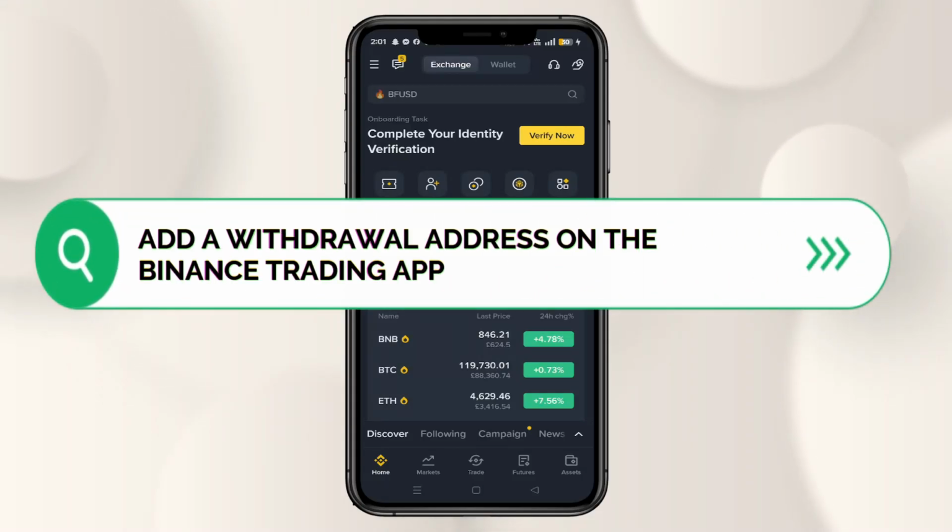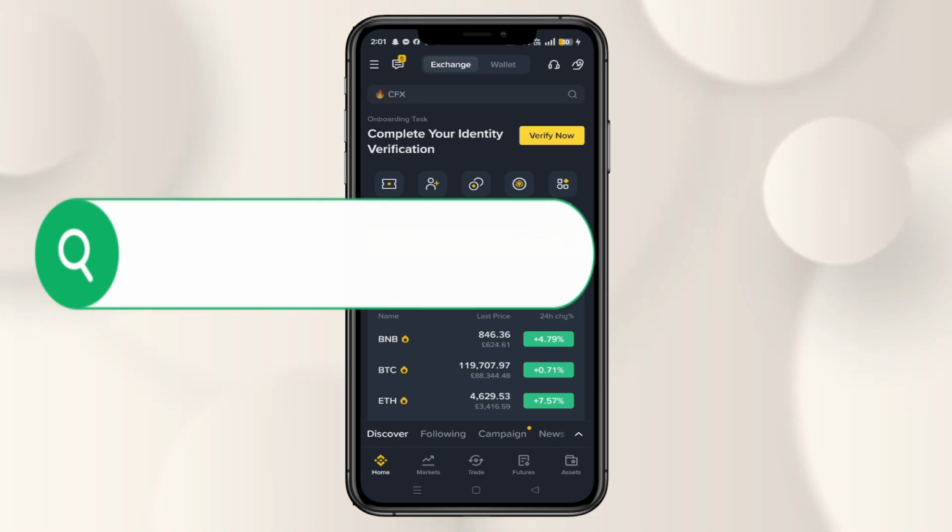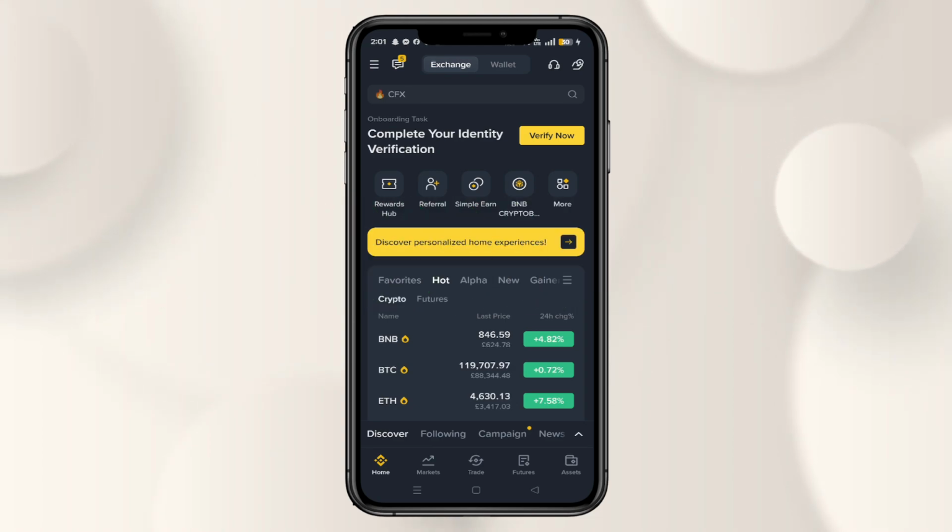Today I'm going to show you how you can add a withdrawal address on your Binance trading app. So let's get started right away.